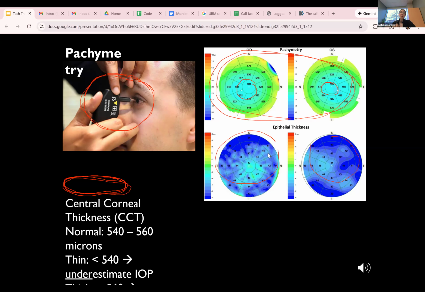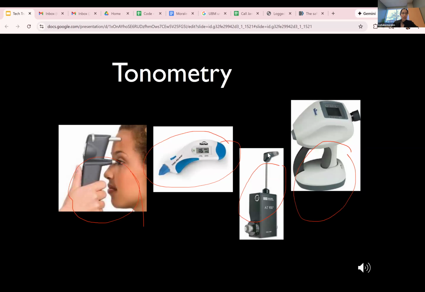So again, somebody who has corneas of 650, but their pressure is like 28, I'm not that concerned because we know they have thick corneas. And so it's probably realistically lower than what we're measuring. Lots of different ways we can measure it.